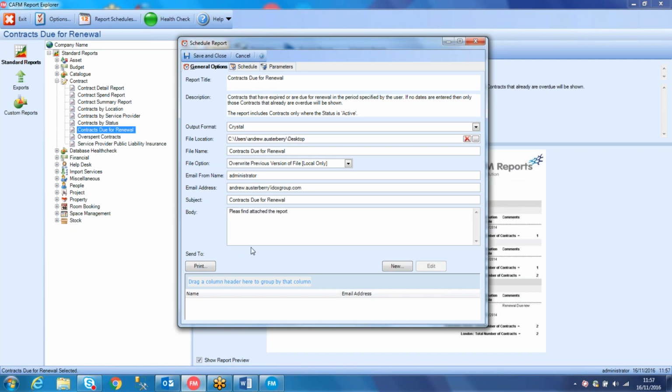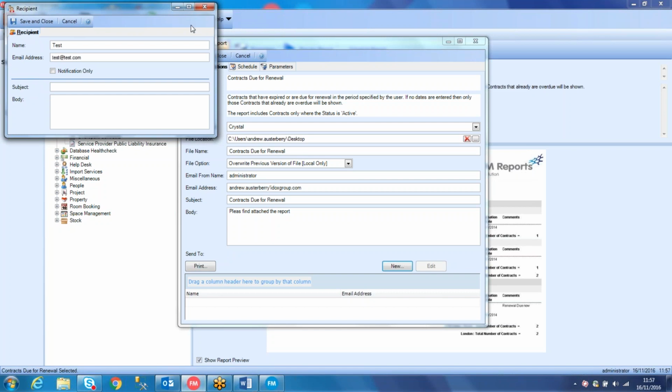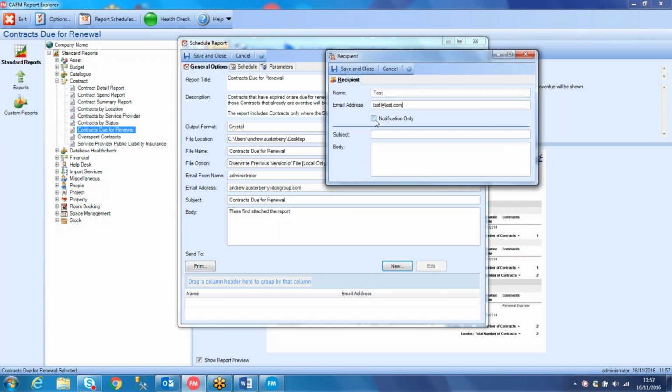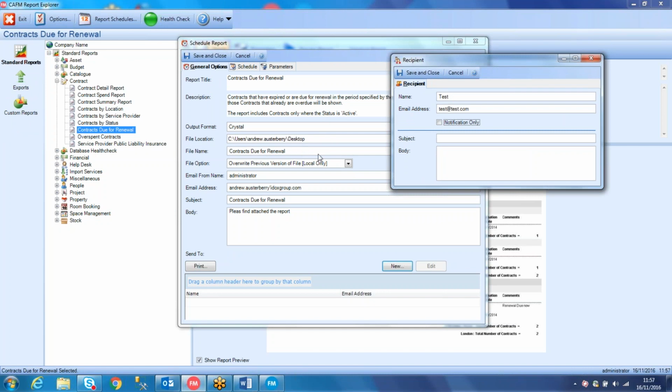Whatever you want to put in there for your body, and then you choose who you send it to. You just say new. If we just want to tell them that it's for notification, so in this instance, if we're saving it here, we might just want to say, well, just send them the email that's saying it's notification, okay? Put in there, the report can be found at, I'm just going to save and close that.